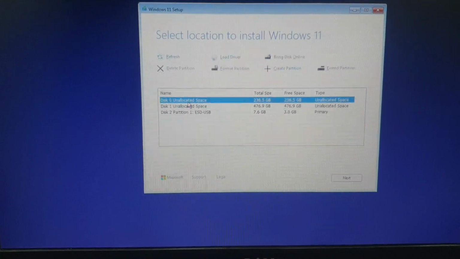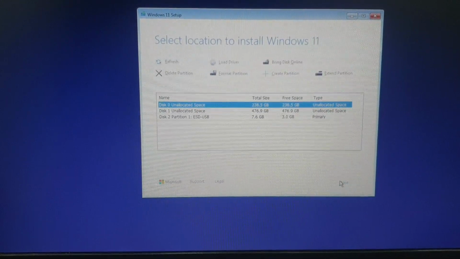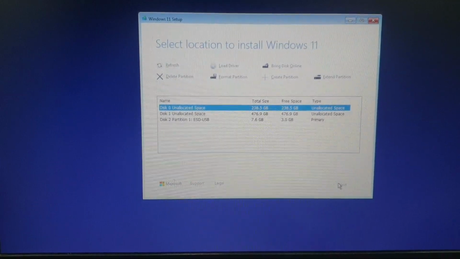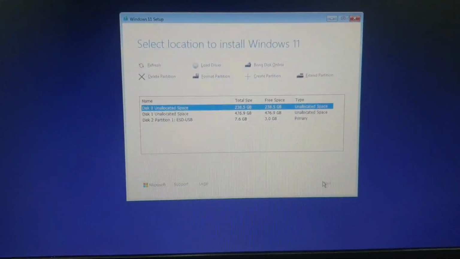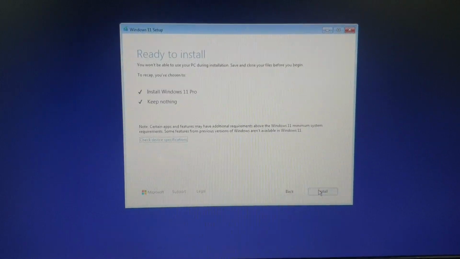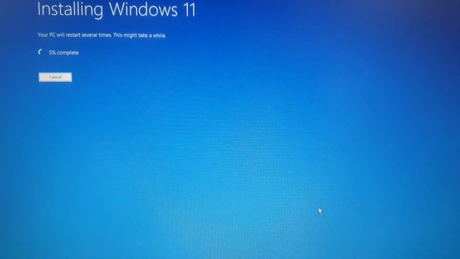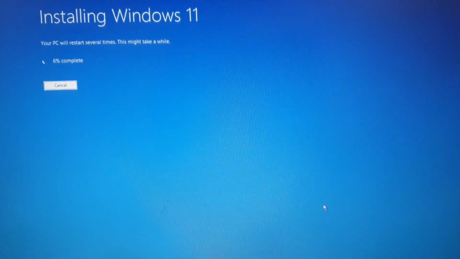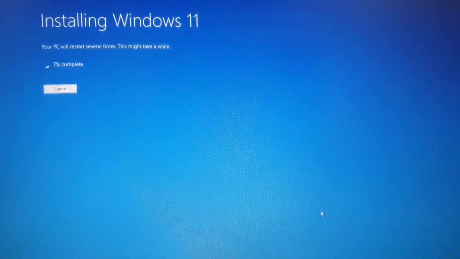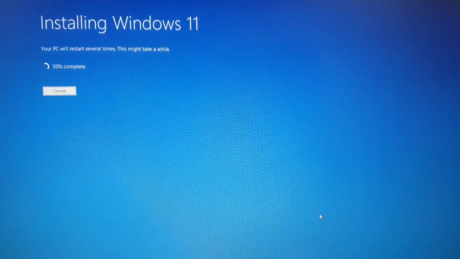Okay, now this will search for disk. I am using my first disk and I do not have anything installed on it. So if you have something installed on it, select the one whichever you want to install your Windows 11 on. Make sure that you make a backup before installing, because this will delete everything. So this will install Windows 11 Pro and will keep nothing. Hit next and the Windows installation begins. Now let's wait for the installer to do its job. I'm not going to keep this video for long, so I'm just gonna speed up the whole process.